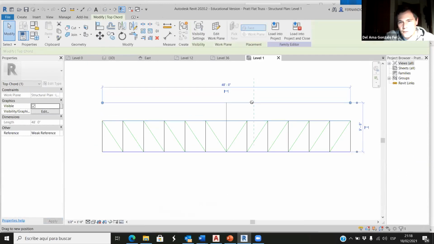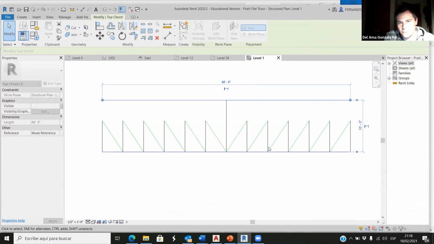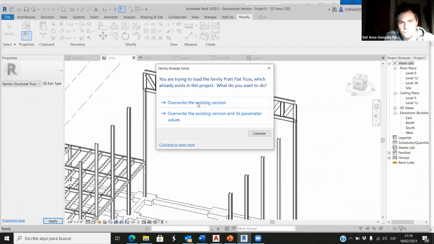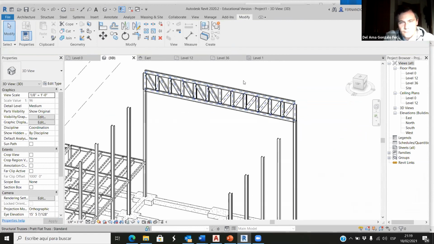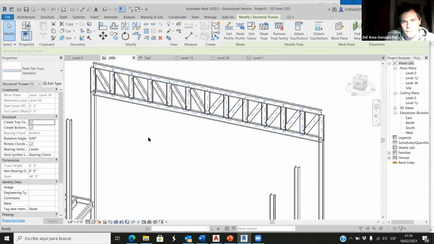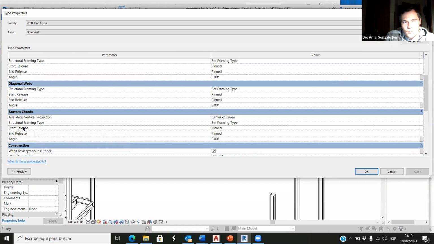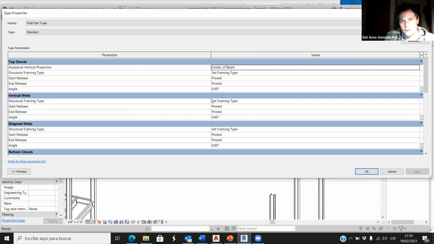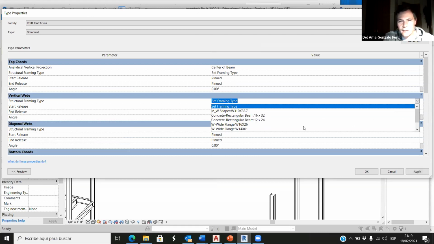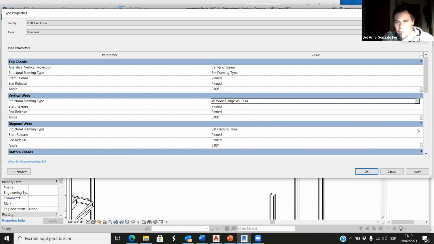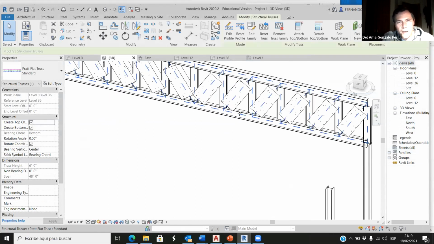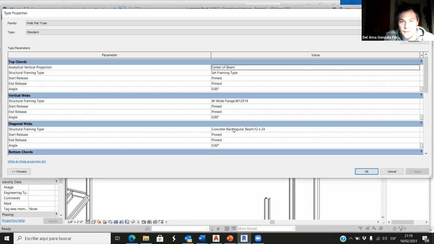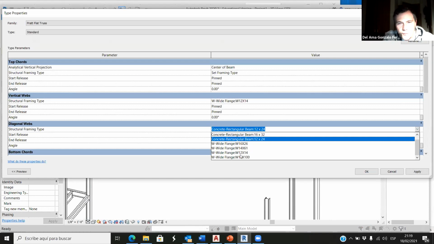Here we can change the dimension. So let's make it something crazy. It doesn't make any sense, but we can edit the family, and we can edit the type. So here we have the top chord, the bottom chord, and then we have the vertical and the diagonal webs. And we can set framing type here. So by clicking here, I can change the diagonals and the, there you go. If we edit type, I have selected the concrete rectangular, so it has to be this one.